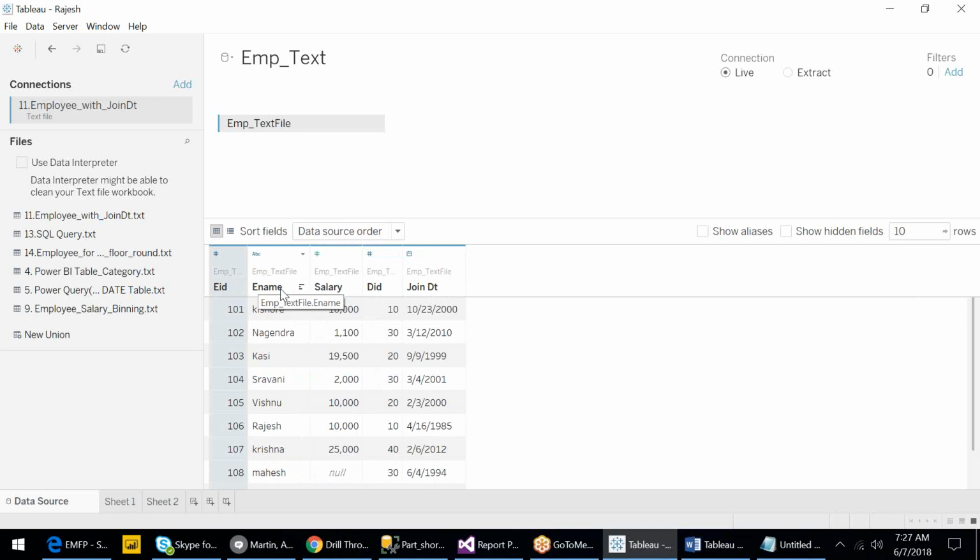Kishore, one question. Here we have EID, E-name, salary. In the E-name, suppose the client wants to view the data with everything in init caps.